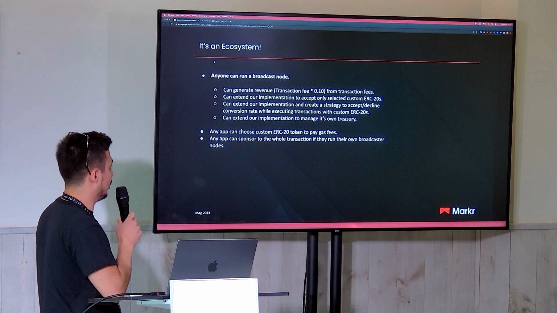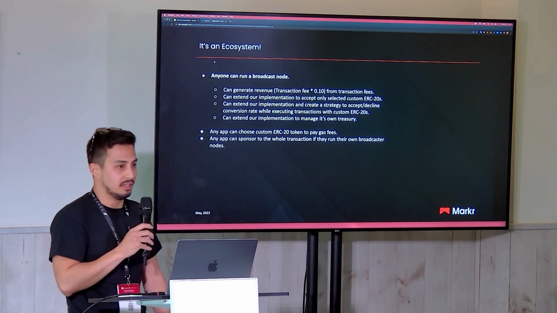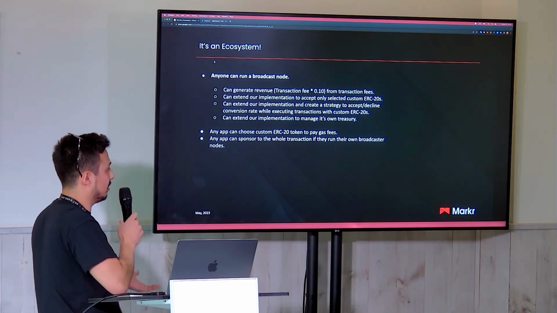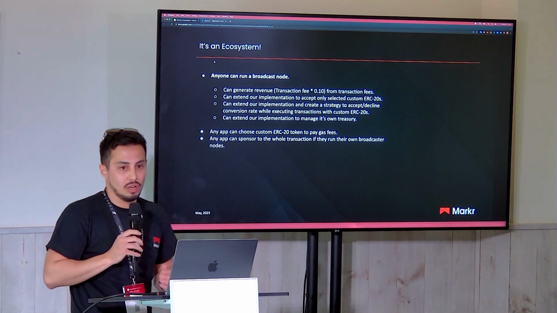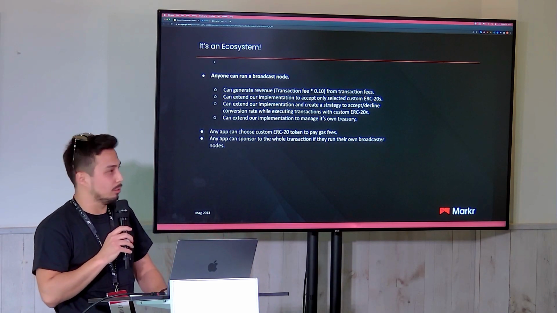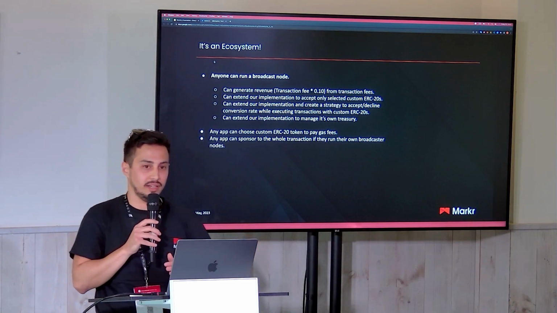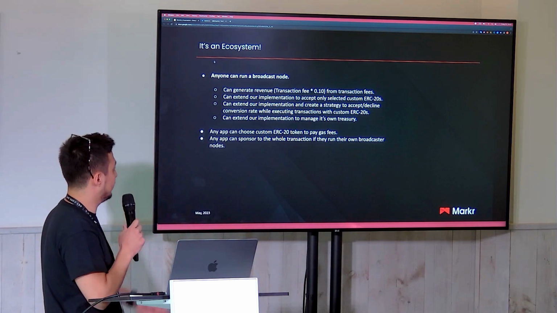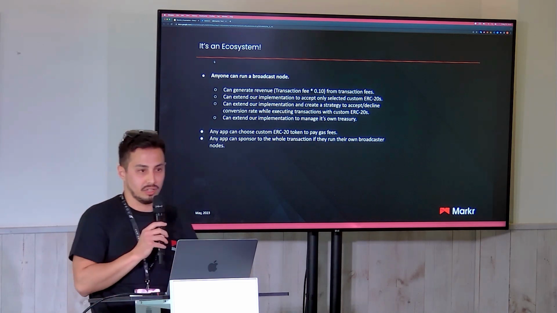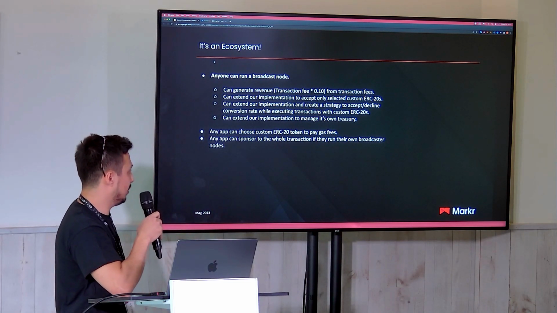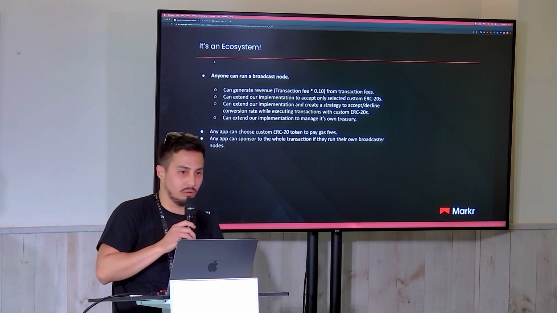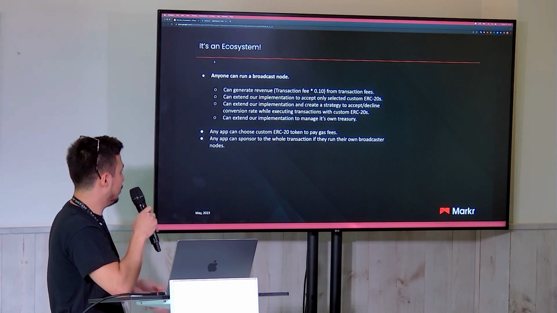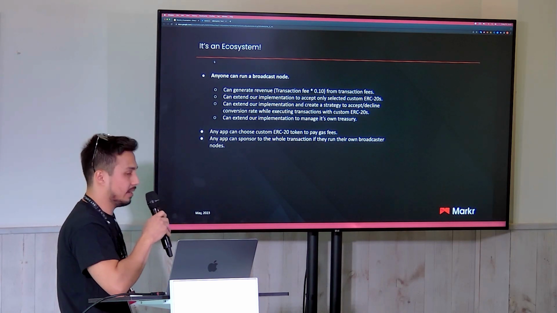Anyone can extend our implementation to accept only selected custom ERC20s. Anyone can extend our implementation and create a strategy to accept or decline a conversion rate, because we offer some conversion rate to broadcaster nodes, and if they accept it, they can execute the transaction on the network. And anyone can extend our implementation to manage their own treasury. Currently on testnet we manage our own treasury and send all transactions to the network. And any app can choose a custom ERC20 token to pay gas fees.